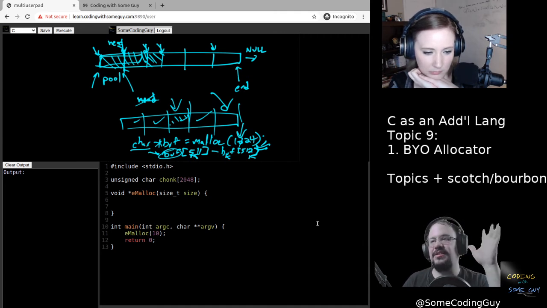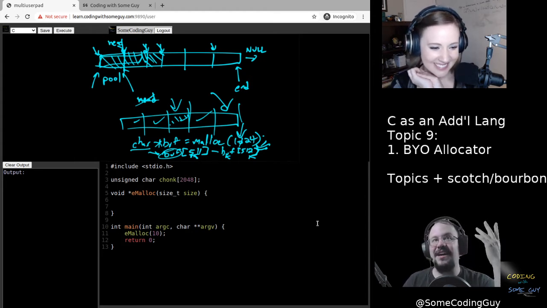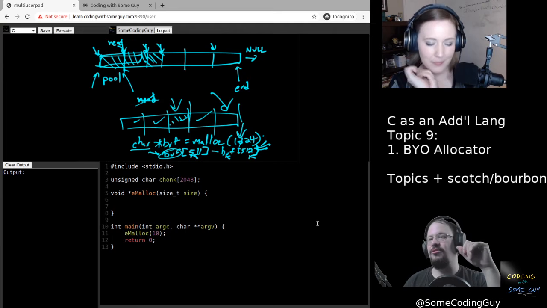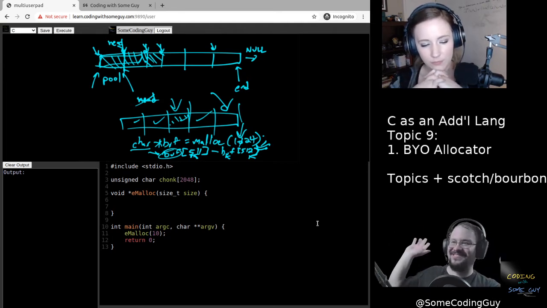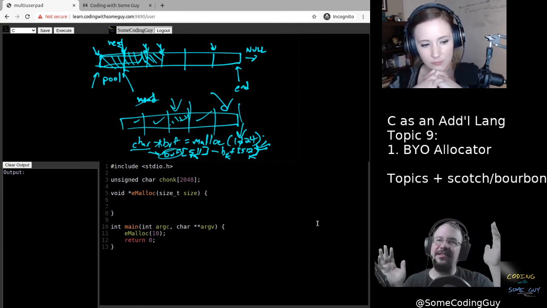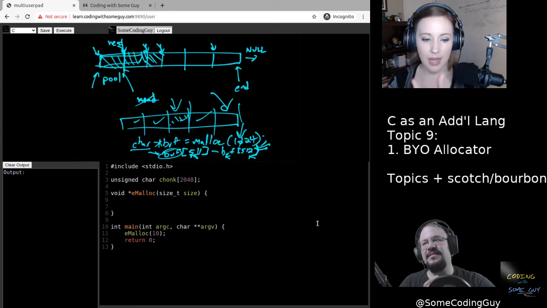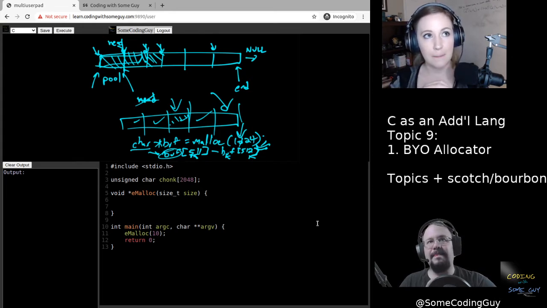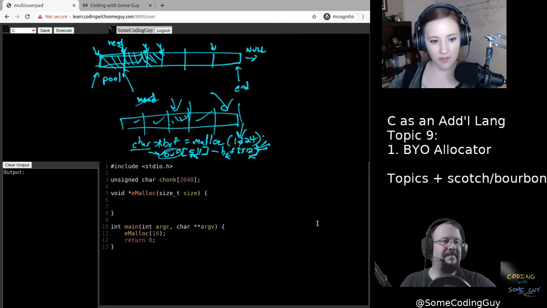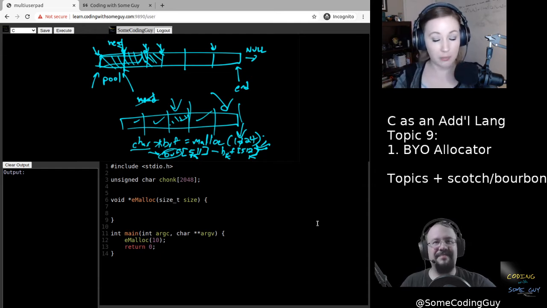Okay, so we have a chunk of memory, which is what we're going to divvy out. So that's our whole pool. And what we need to do is keep track of what's been used. Yes, what's already been allocated, so where we are exactly. So I think we need one more global variable, to be honest, which is like our place.